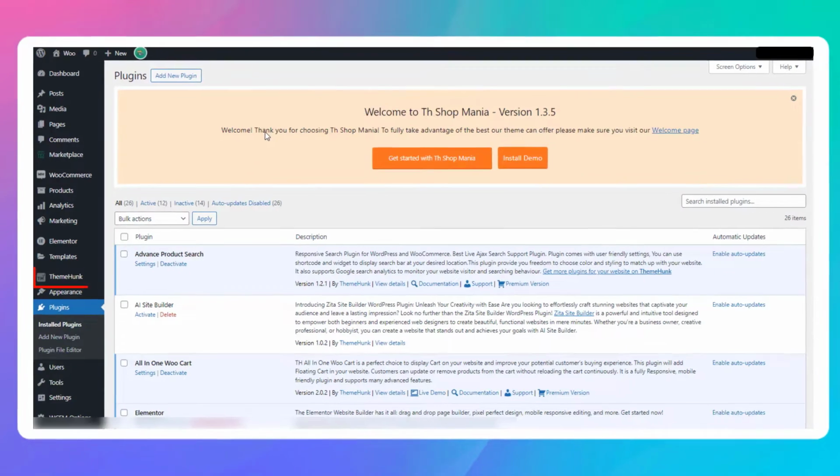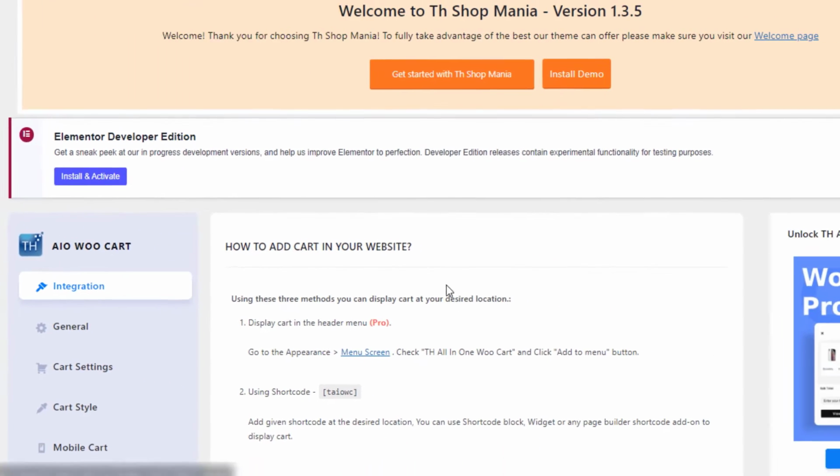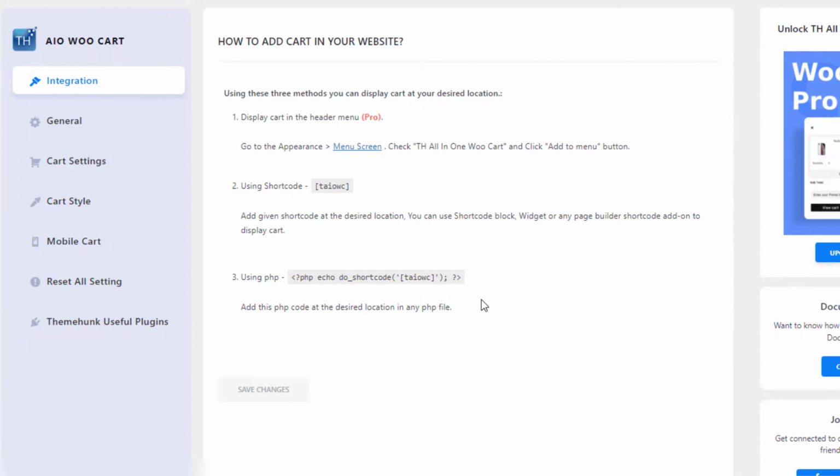After activation, ThemeHunk should come in the menu. Go to ThemeHunk and click on THAO WooCart. This is the plugin dashboard. In the integration section, you get the methods to add the cart to the website. First is to add the cart in the header menu, but it is available in the pro version only. We will do this after some time.